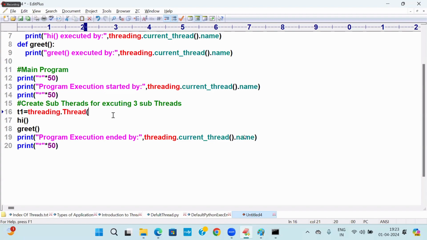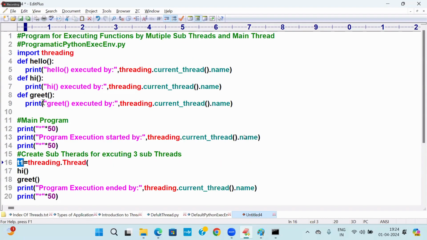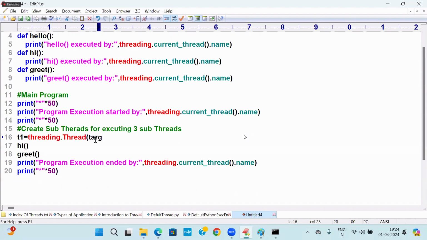Today I'm creating a thread object. This T1 is called what? Subthread. That subthread is targeted to execute what? Hello. Here the parameter: target is equal to the function name you want to execute. Hello. That's all. I am creating T1 by assigning the target to execute. Target is nothing but the name of the function. I am creating T1. Look, you are my subthread. You go and execute which function? Hello. I'm setting the target.